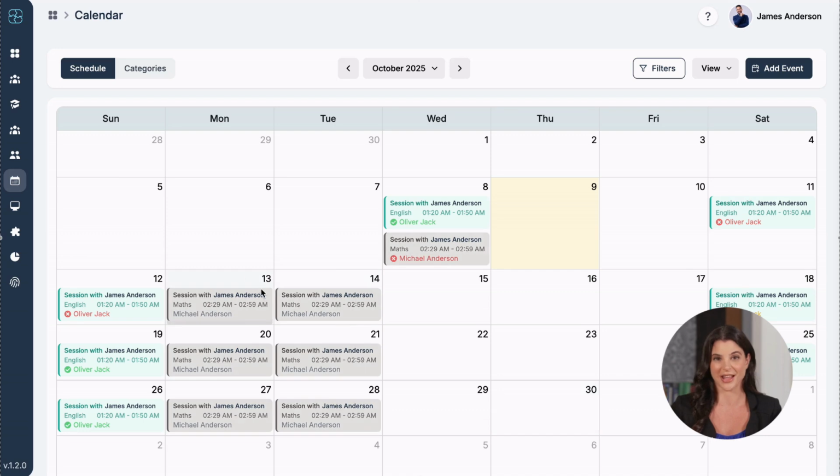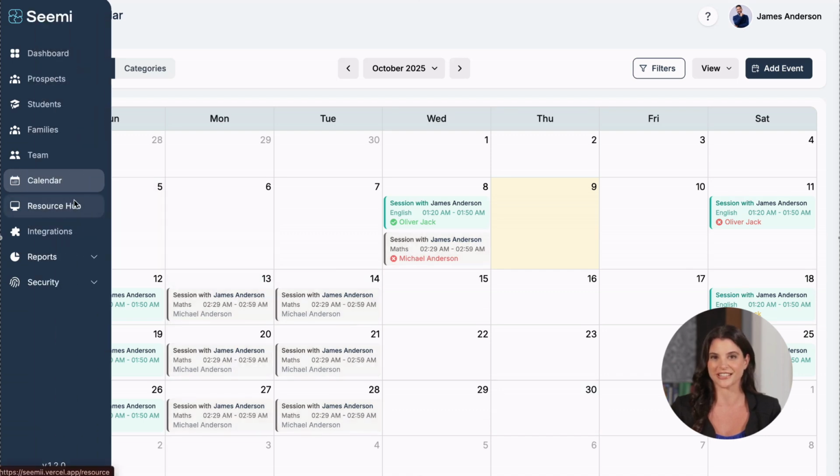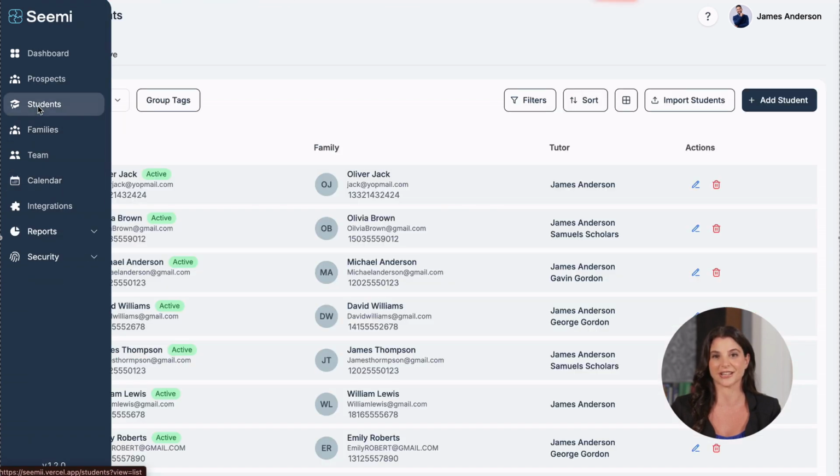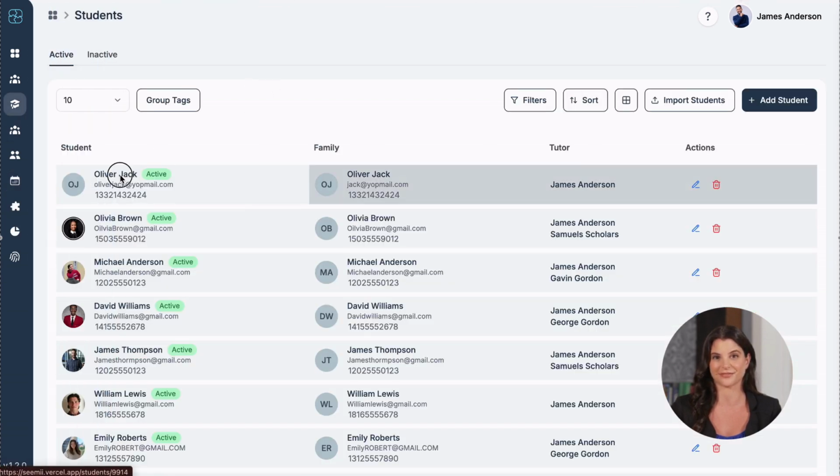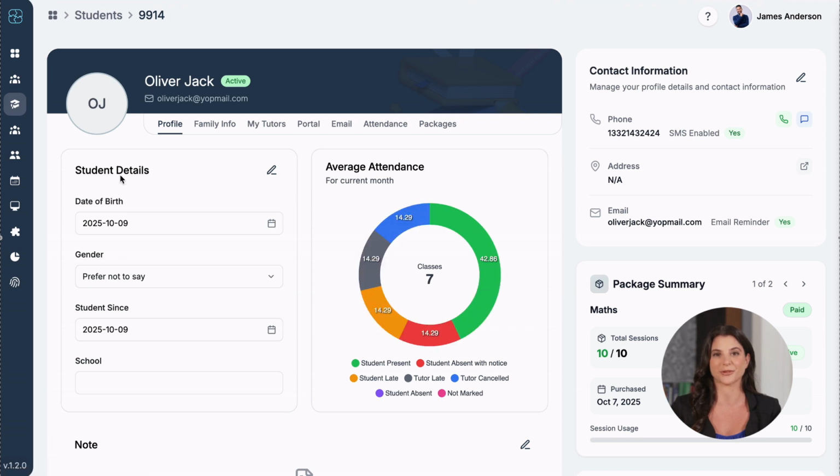Now we'll learn how admins can view student attendance details. From the left sidebar, click on Students and open the student profile. Here, you can see a complete overview of the student, including their contact details, active status, and attendance summary.